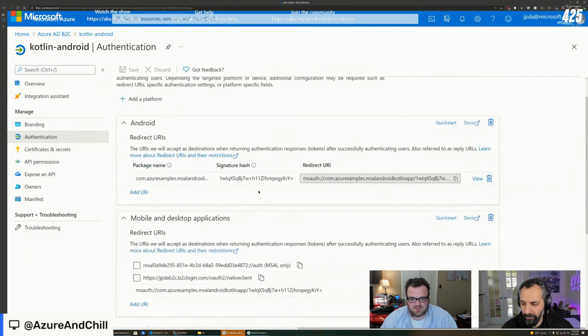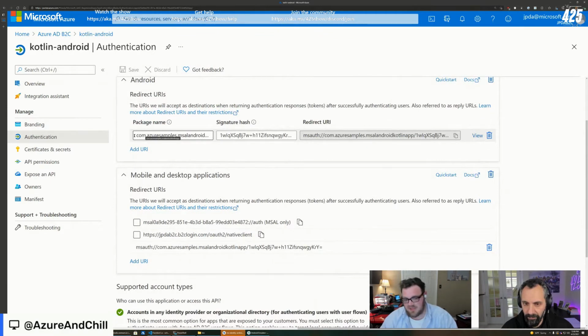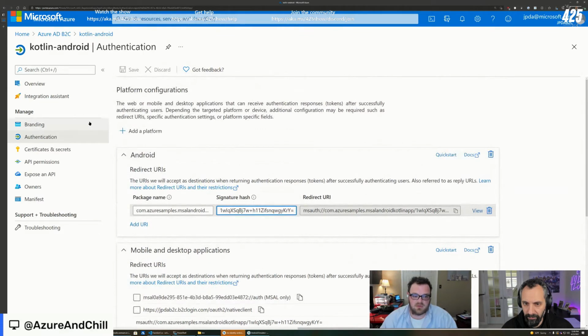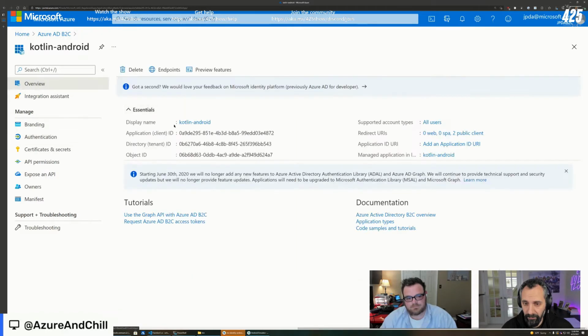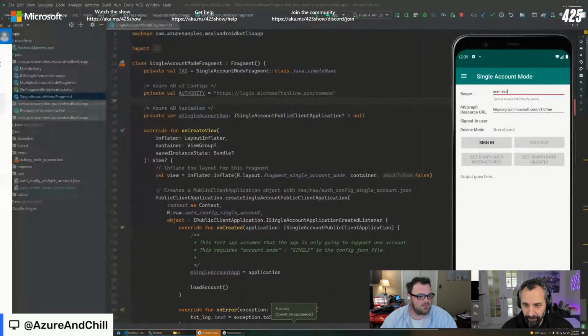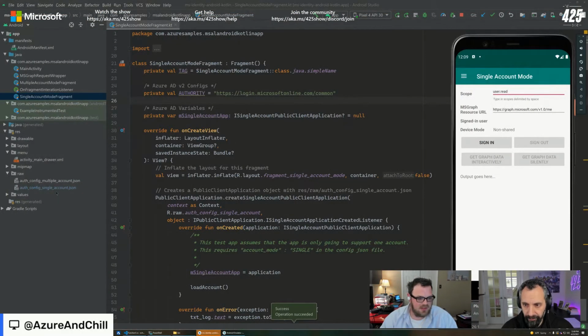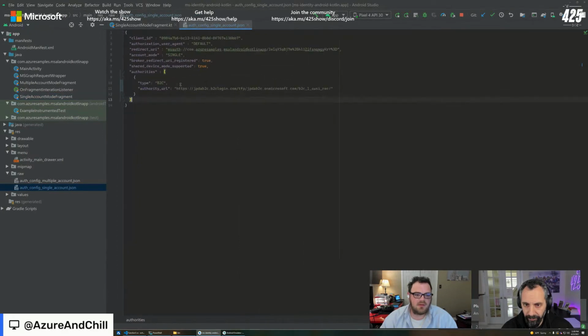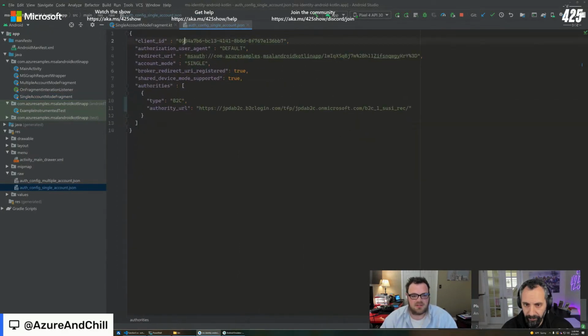Under authentication, I'm using the same package name that it comes with, com.azuresamples.msal Android Kotlin app. The signature hash stays the same. The redirect URI stays the same. I do have a new client ID, and we're going to have to get our client ID into our app. So we're going to copy that value, and then that client ID is going to go back in this authconfig single account.json. So we're going to change our client ID up here. So that's got our new one. So this is your B2C app registration ID.